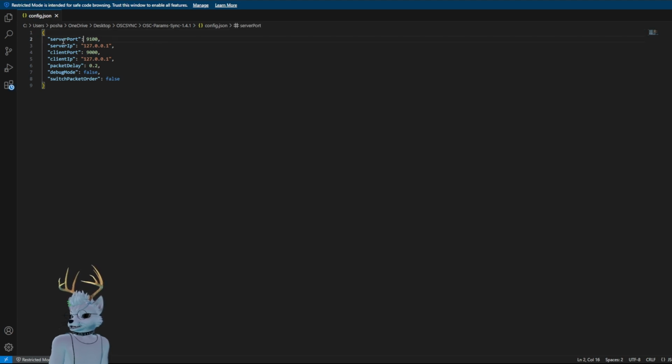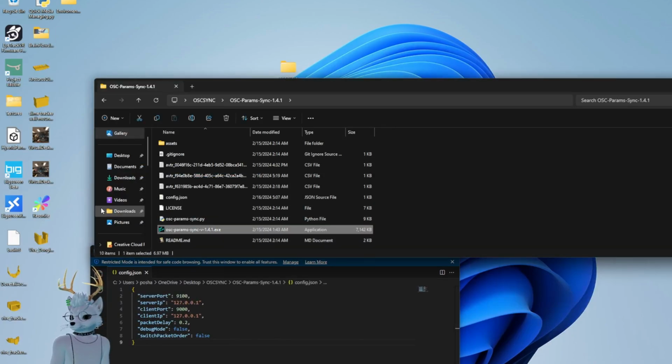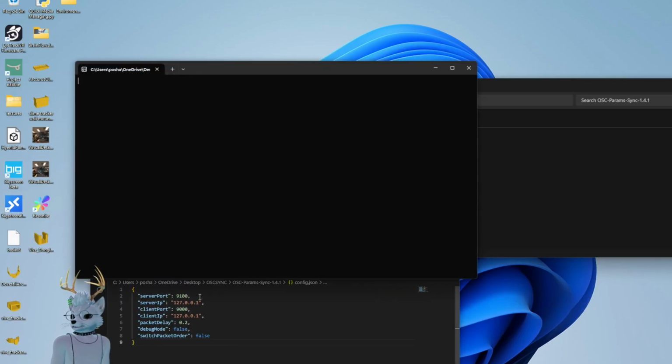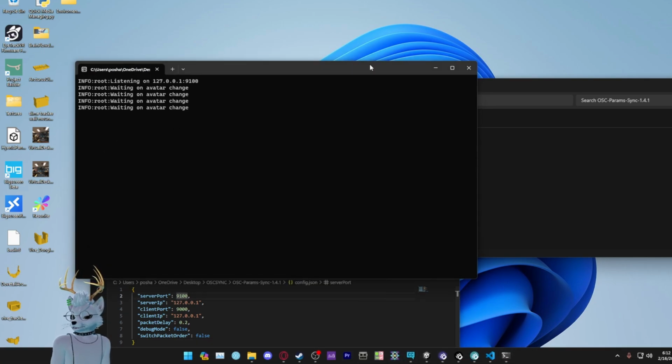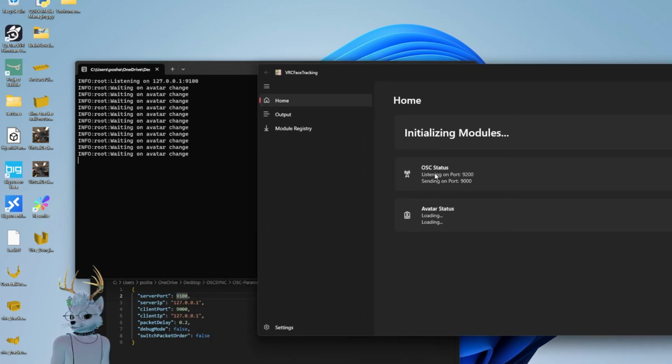I changed the port number from 9000 to 9100 because the biggest problem that we have here is if I open this application and the port's still set to 9000, it will crash when opening VRCFT. So now that I changed the server port to 9100, both of these will open up because they're not trying to send to the exact same port.